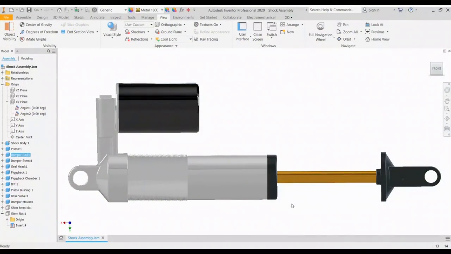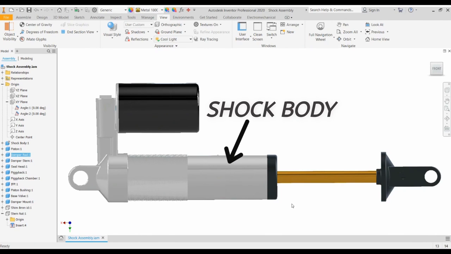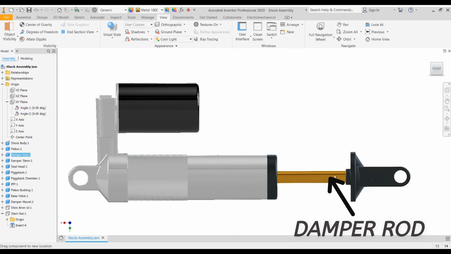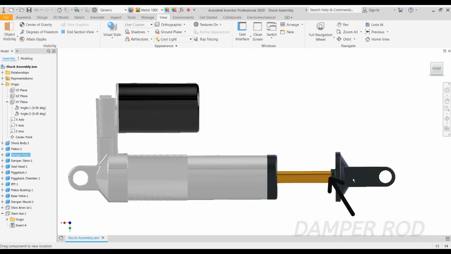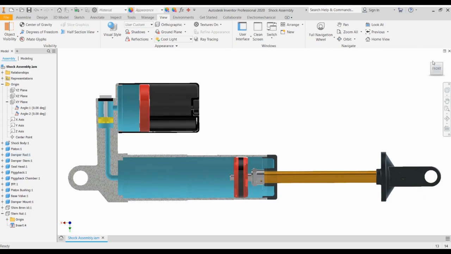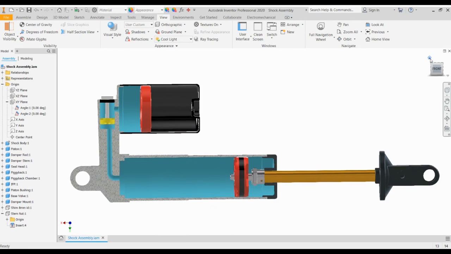All right, here we have a model of a damper. The damper has two ends. This end, called the shock body, attaches to the sprung mass, in this case, the body of the motorcycle. And the other end, called the damper rod, attaches, in this case, to the swing arm and the wheel. And the damper rod is able to move in and out of the shock body. Now, it's a little bit worthless looking at the outside of the shock, so let's section the shock to get a better look at what's going on in here.